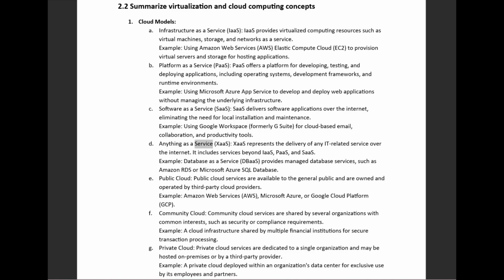Anything as a Service, XaaS, represents the delivery of any IT-related service over the Internet. It includes services beyond IaaS, PaaS, and SaaS. Example, Database as a Service, DBaaS, provides managed database services, such as Amazon RDS or Microsoft Azure SQL Database.